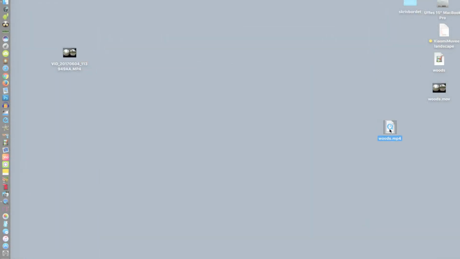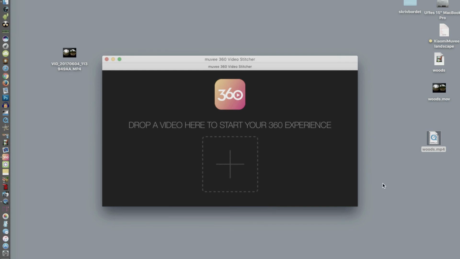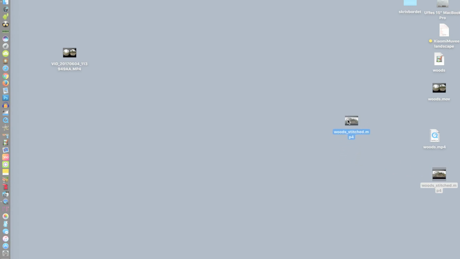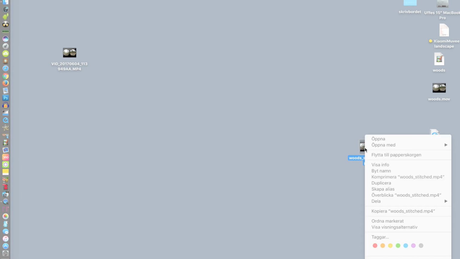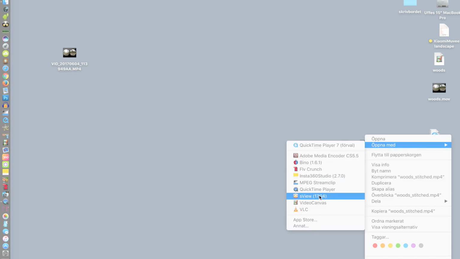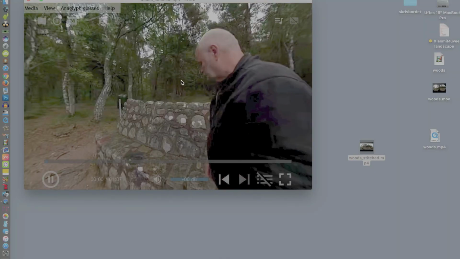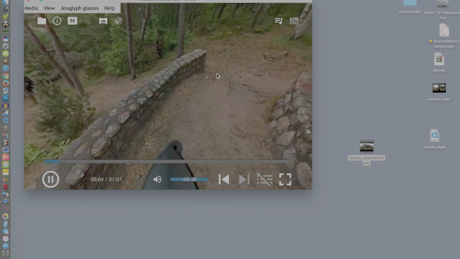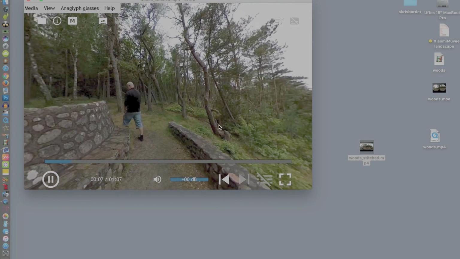Now it's finished, we've got this Gear 360 lookalike in H265 format. So let's stitch it with Muvee. Just drag and drop. So here is the stitched video from Muvee. Let's see how it looks in the panoramic viewer. Yeah, it looks good.